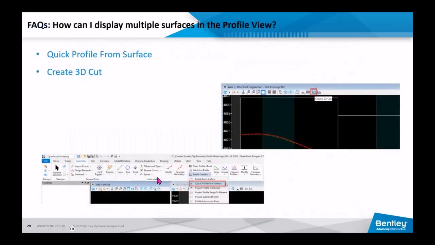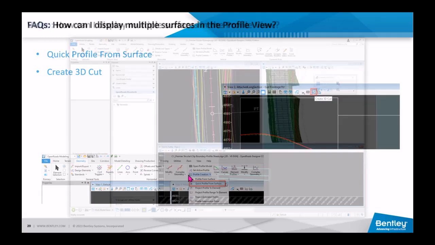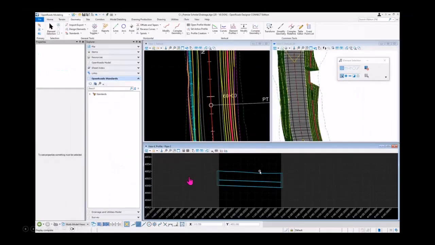Another question about profiles, and typically, I guess this is more than just pipe profiles, but how can I display multiple surfaces in a profile view? And your two options are quick profile from surface or create 3D cut. And so we'll see an example of that.